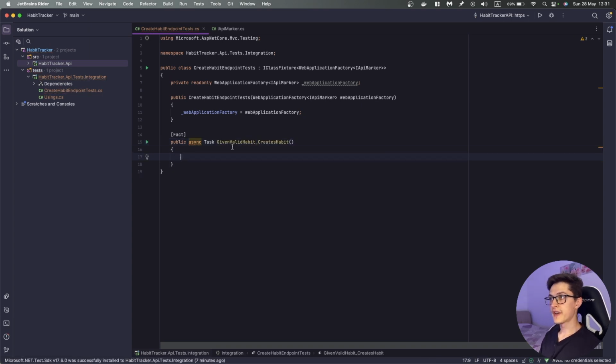What it does, it basically tells us the prerequisite, in our case, a valid habit, and what the API endpoint should do. And in our case, it should basically create the habit. If you are familiar with unit testing or with testing in general, you might have heard about the AAA approach. Basically, first is arrange, then we have act, and then we have assert.